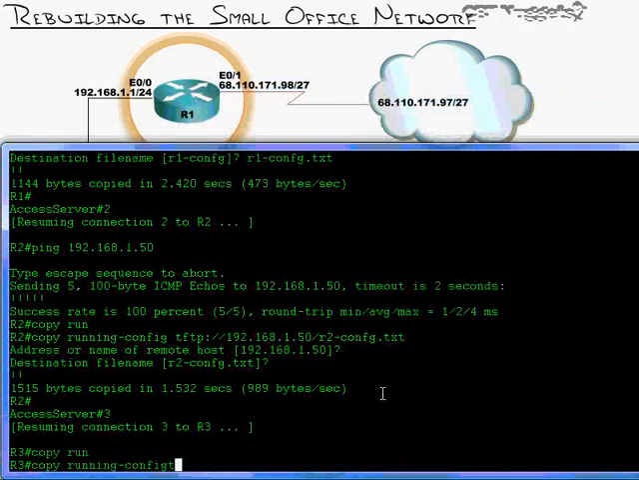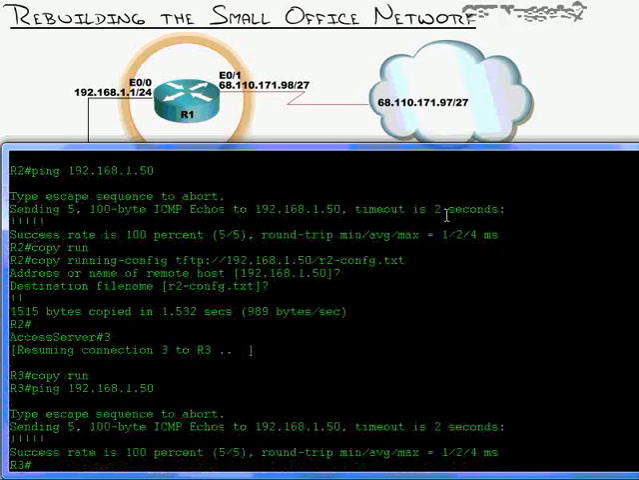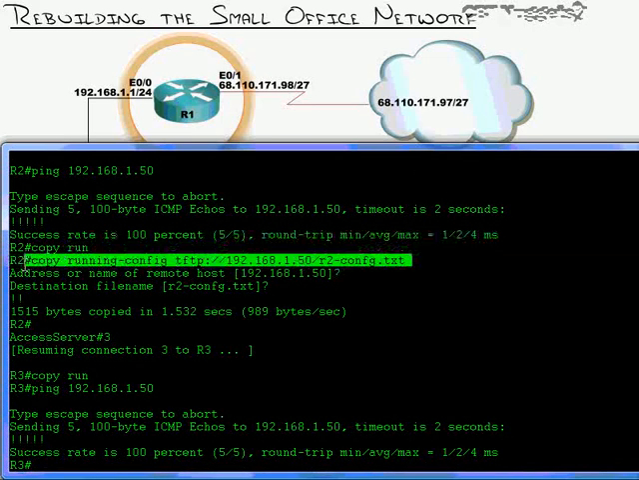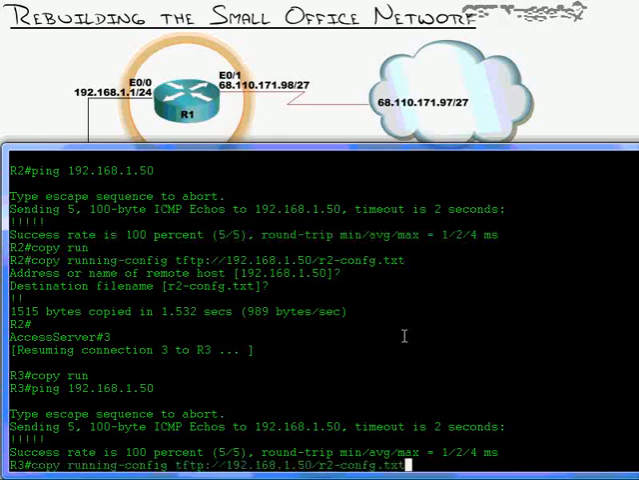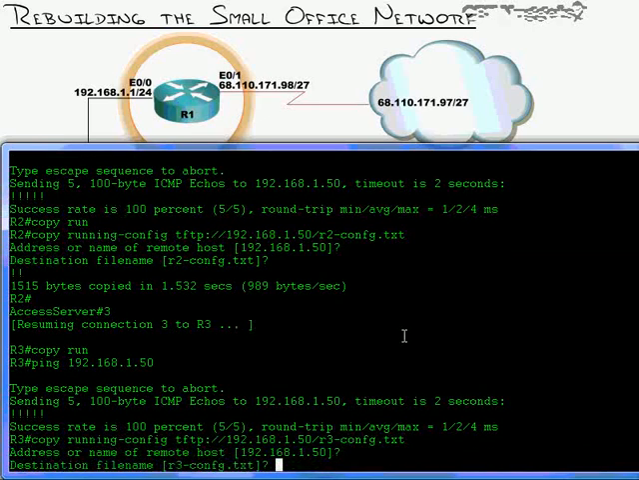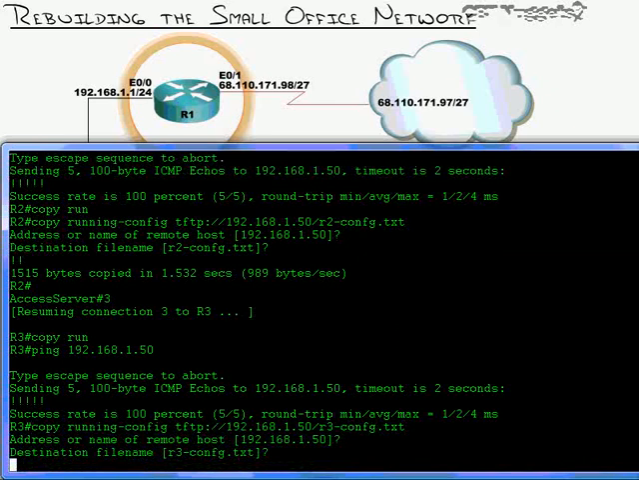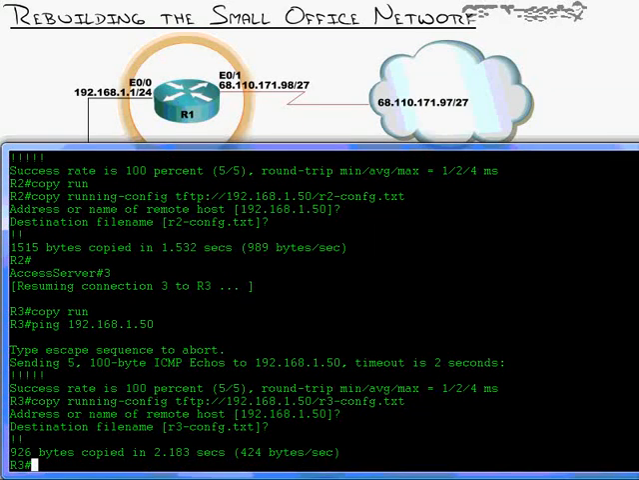So let's do a copy running config. Oh, wait a sec. I almost broke my own rule. Let's first ping the TFTP server, make sure we're able to reach it. Sure enough. Now we'll do a, see, cut and paste is so great. Copy running config TFTP. We'll name it router 3. Enter, enter, enter. And poof, success. We have now copied that over.